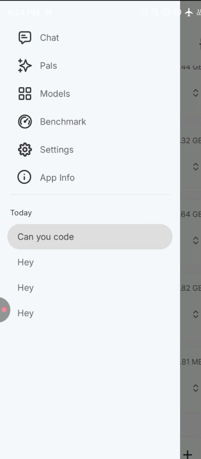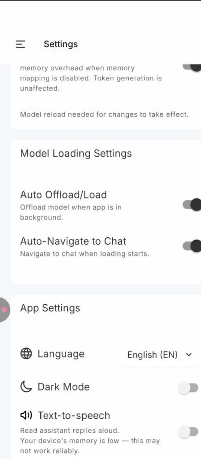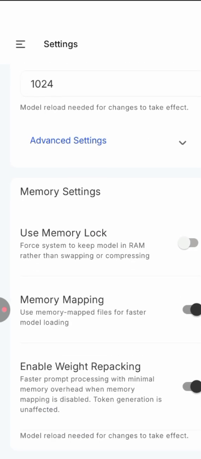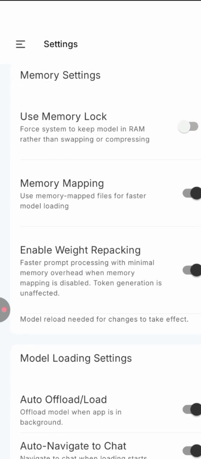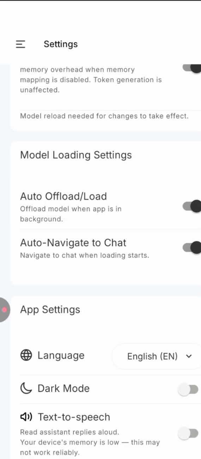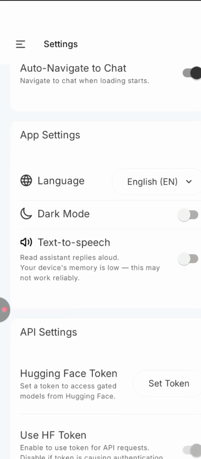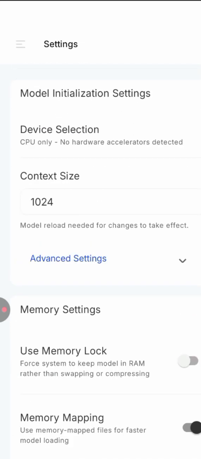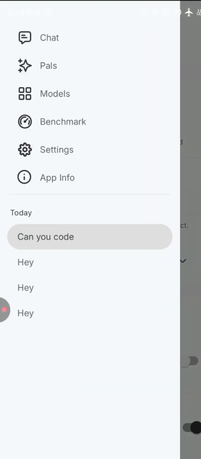Then also go to settings and set the context size to 1024. Usually you see something like 2000. So set it to this, and ensure you enable memory mapping, which is usually set by default. Just ensure you do all these settings as you can see there. Then we're able to use the chat.